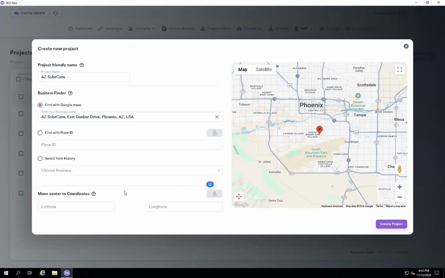Before I move on, I want to mention this feature, move center to coordinates. There are a lot of SEOs that move the center of a GBP. They find, for example, coordinates of Scottsdale. They put the coordinates here, the latitude and the longitude, and the center of the GBP moves to this area, to Scottsdale, and then they create a heat map on this area and they rank for multiple locations. That does not affect the original GBP, the original listing. This is only for ranking purposes. Okay, we are not going to use this feature. It was just for educational purposes only.